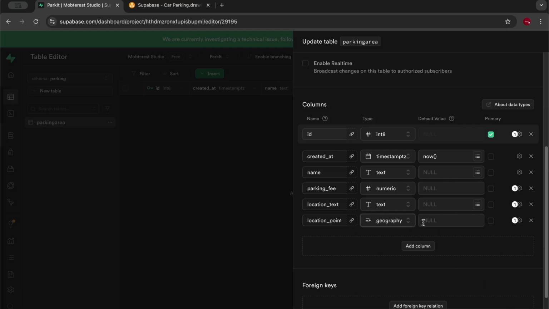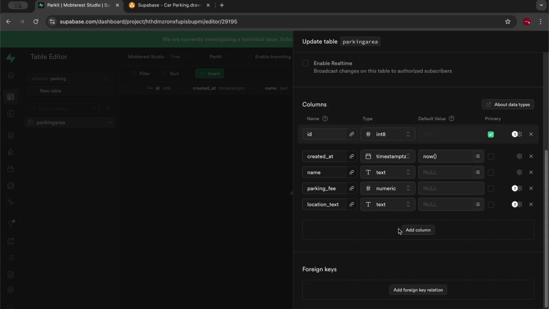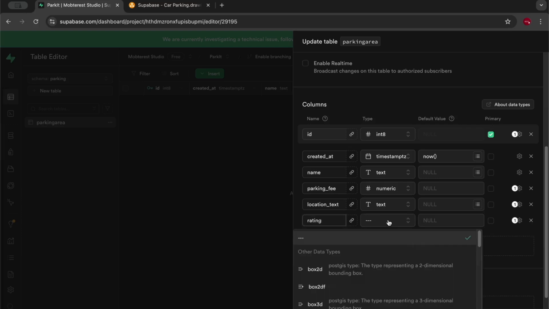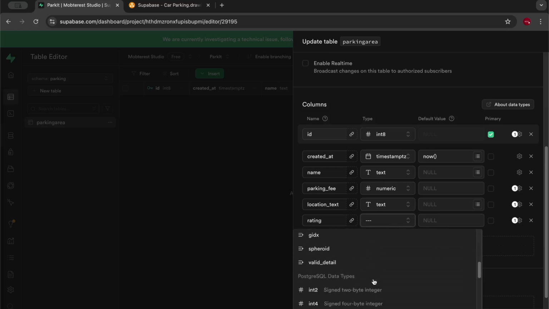So that's how you use a PostgreSQL extension. How to add extensions in Supabase is as simple as that. So now that we understand that, I'll just remove this column and we can proceed to create the rest of our columns. So now we'll add a column that will hold the rating, and it will have the data type int2.